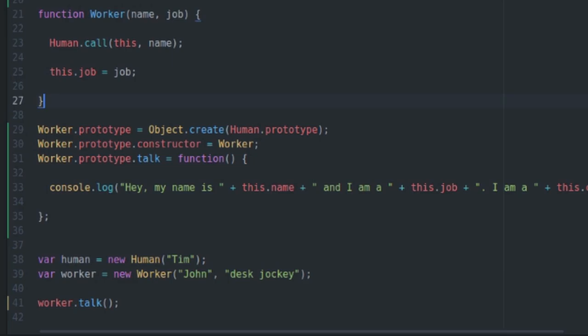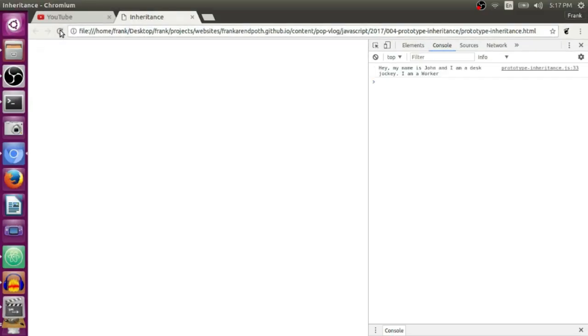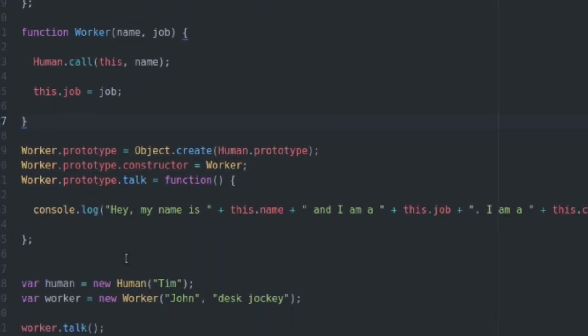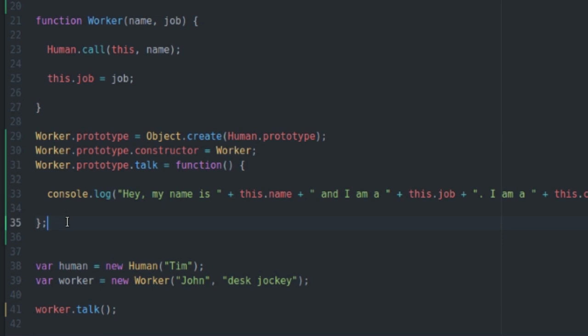So now I save that. Let's see what the output is. Should be worker. Hey, my name is John, and I am a desk jockey. I am a worker. So this is great when you need to test what kind of object an object is.